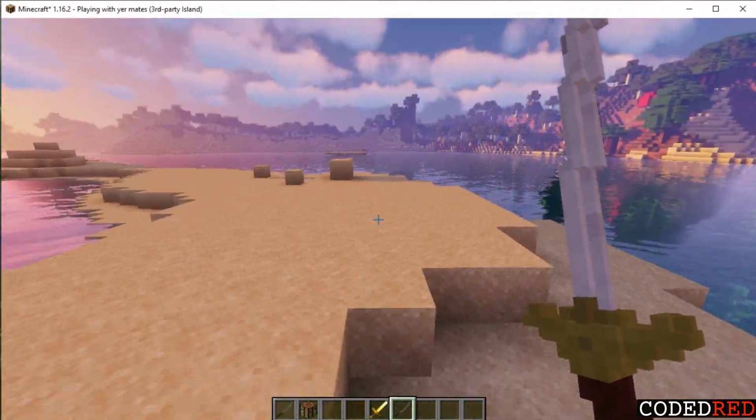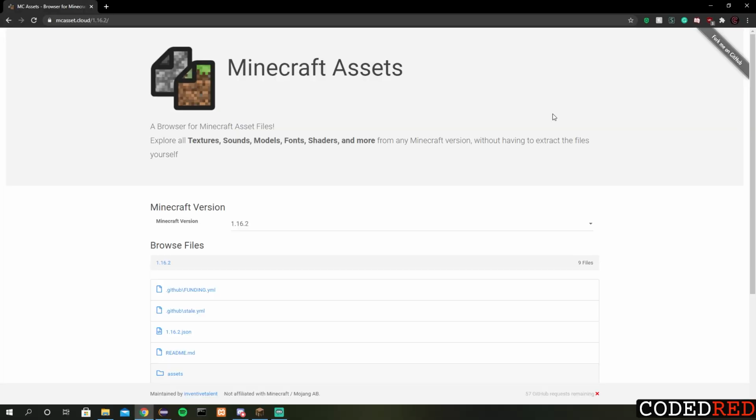So let's get started. Before we can actually learn how to do this, we need to know how a texture pack works in Minecraft. If you know how a texture pack works and you've already created your own resource pack, you can skip to the end of the video because the coding for this is very minimal. Most of the video we're talking about how a texture pack works and how we can make our own. This website will be in the description below. It's MC Assets, a great website to see the default assets of Minecraft. This is where I'm going to teach you how a resource pack actually works.